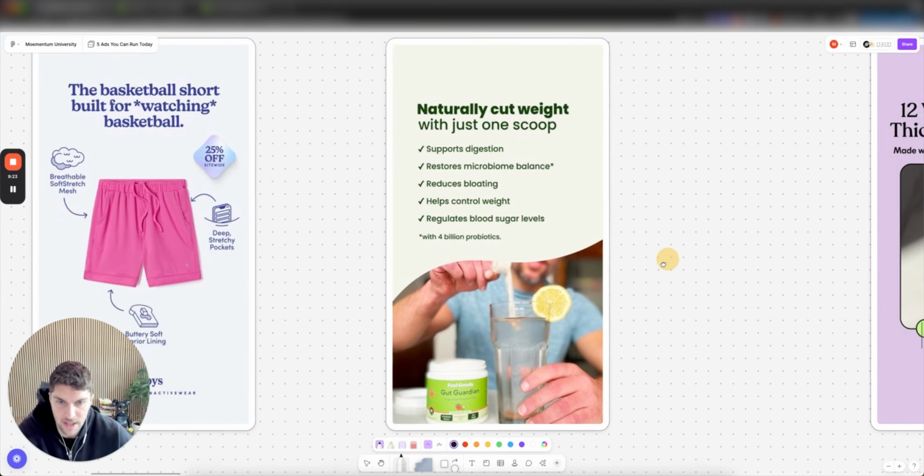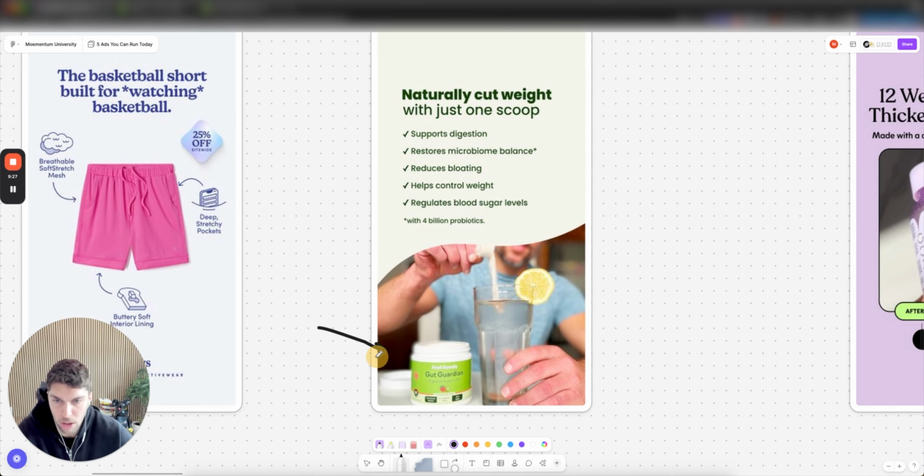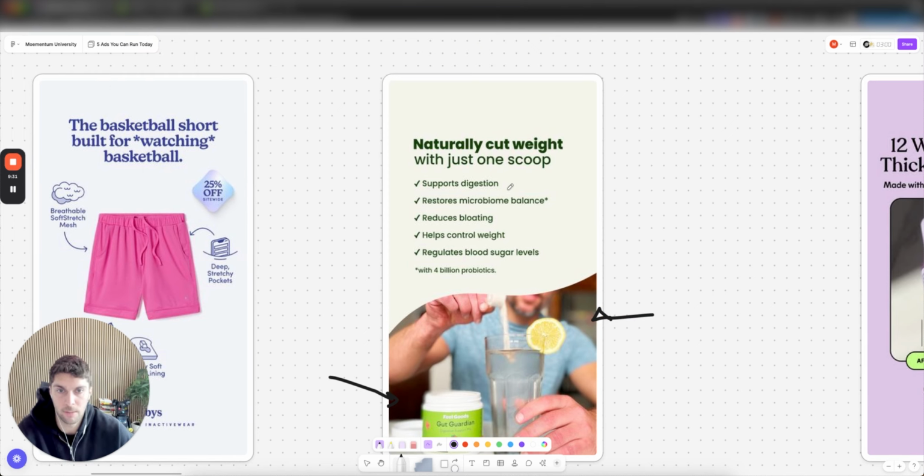Okay. This is a product benefit ad, but what is it doing? It's not only showing you the product, it's showing you social proof, right, with the UGC picture right here, but it's also highlighting the benefits right away, right? And then kind of adding some more social proof right here with a nice headline. Just one scoop, you can enjoy all of this.